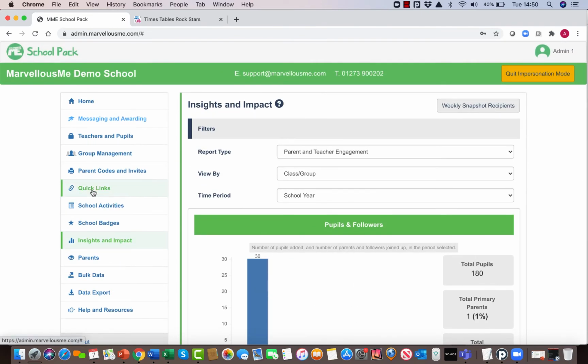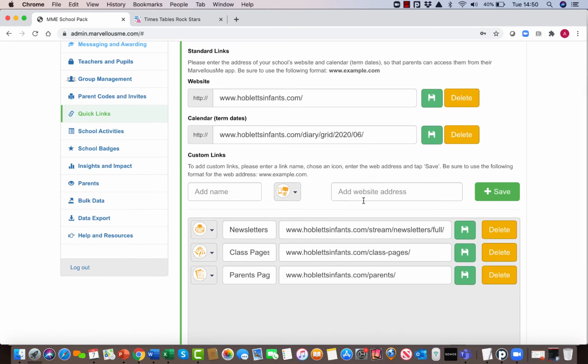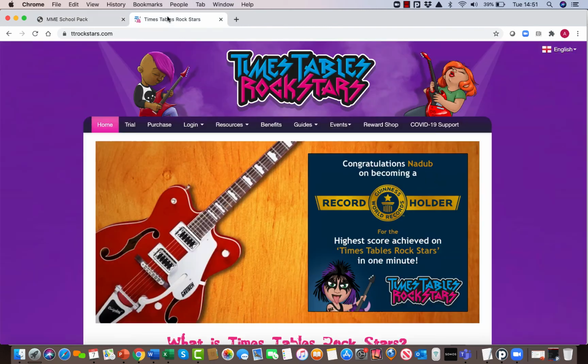And then finally, you want to check your quick links. So these quick links are one-tap links in the parent app to typically your website, your term times, but they can be any links you might want parents to go to. So lots of schools add in a link to their newsletter page, any class pages, payment systems, and we're also seeing lots of links to learning resources, such as TT Rockstars.